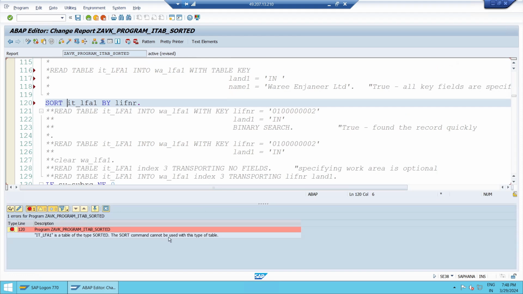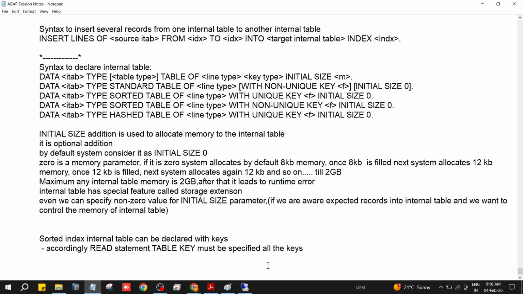Sort command cannot be used on this type of table. Yes, that is another important point. So the sort command cannot be used for a sorted index internal table, right?